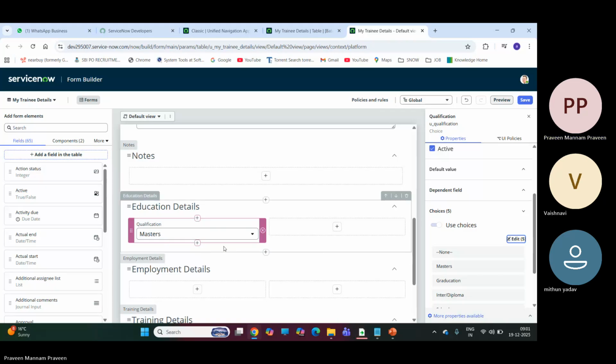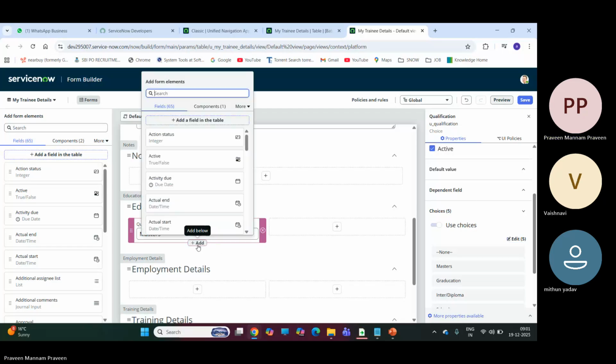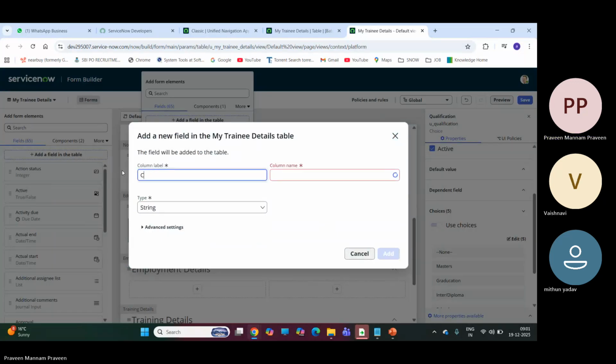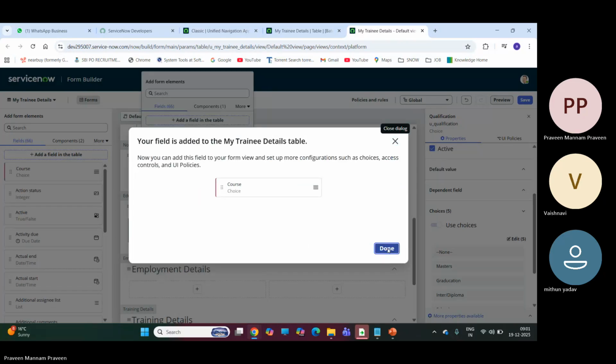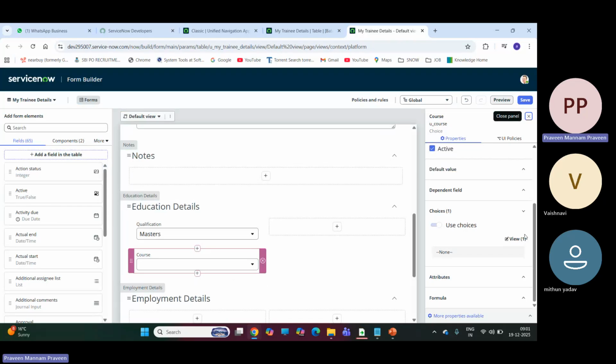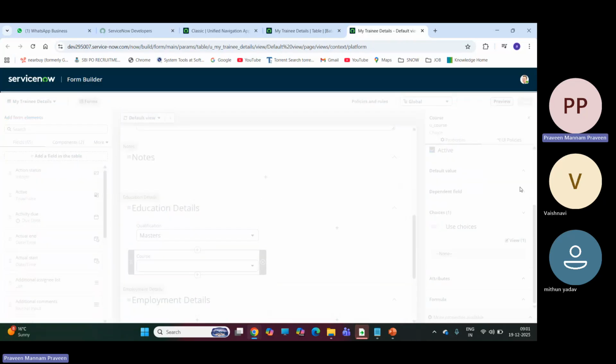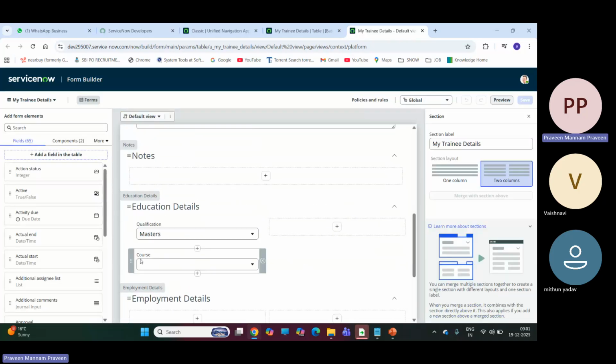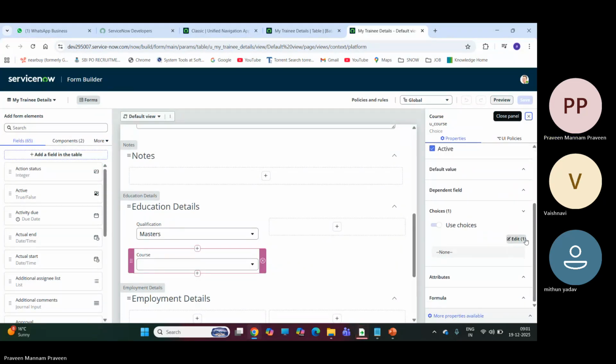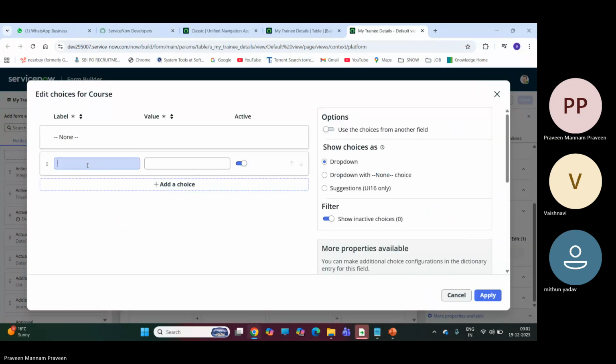Okay. The choice is this: if we selected graduation or master graduation, the course we want to display. Okay. Course. This is again, I want to add choice. Okay. So what are the choices? Save it. Whatever choices you want to add, yes, you can add it.